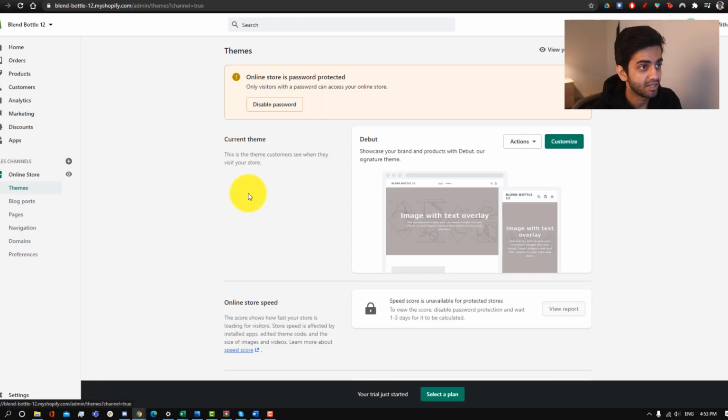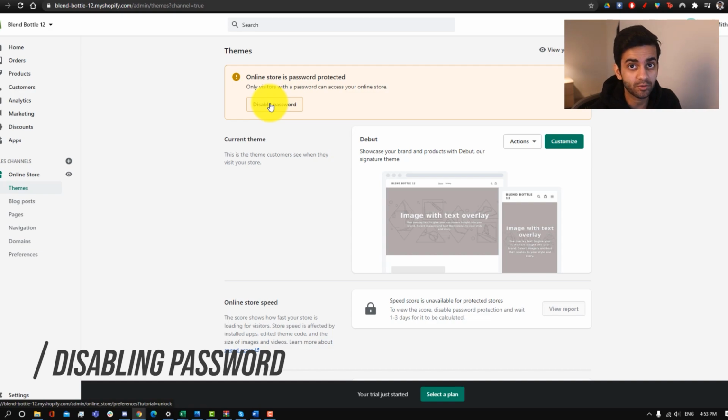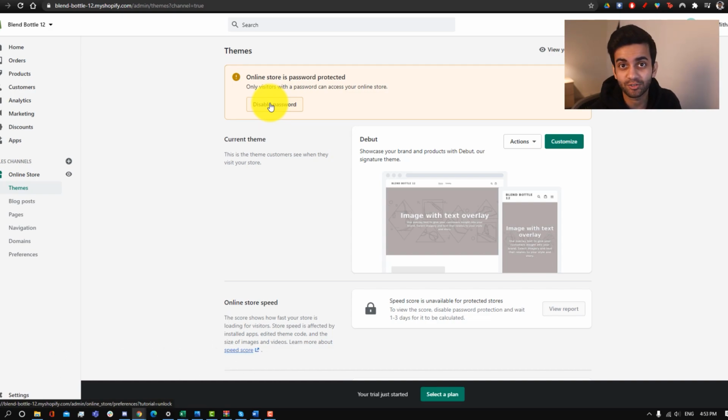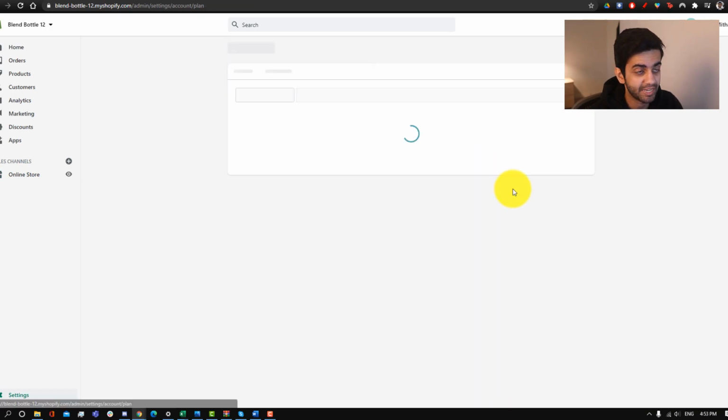Now I'm going to go back into the online store and disable the password. Right now the store is password protected. And in order to get rid of the password, you do have to create a plan, but you don't have to do this right now. You can make your store first and see if you're happy with it. And if you want to actually go past the trial, then you can disable the password, but I'm just going to do it right now. So all you have to do is click on disable password and it's going to tell you to pick a plan.